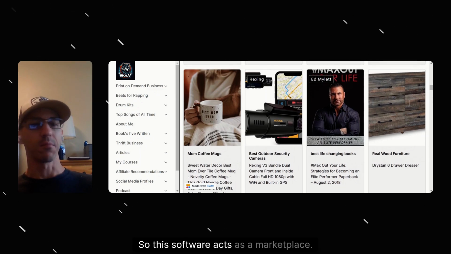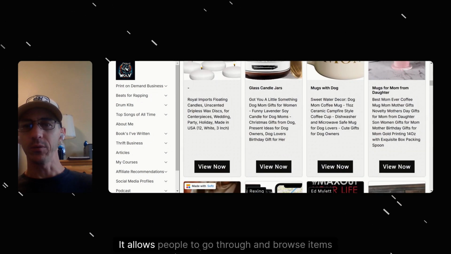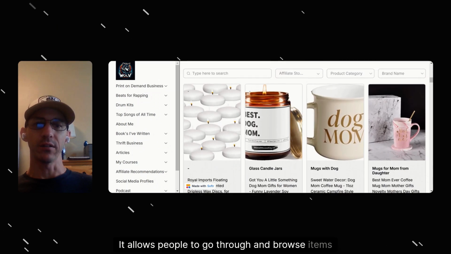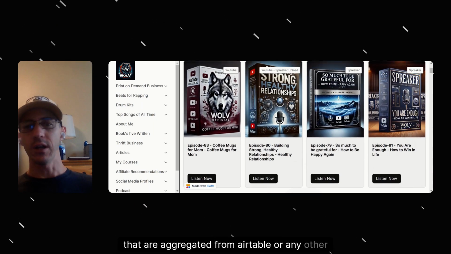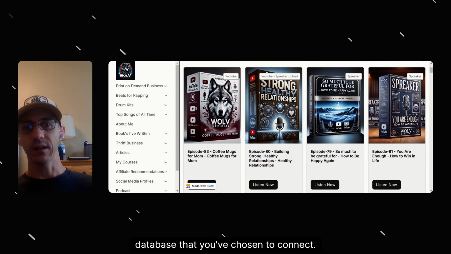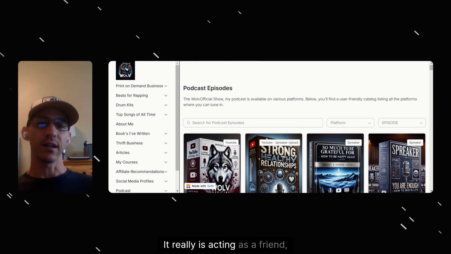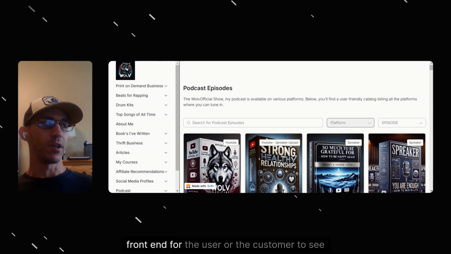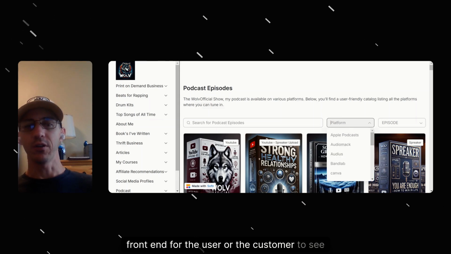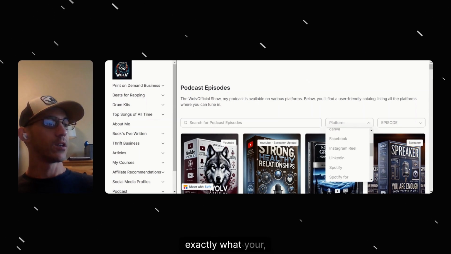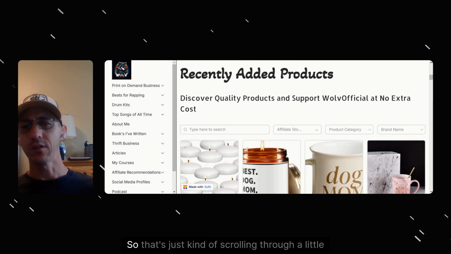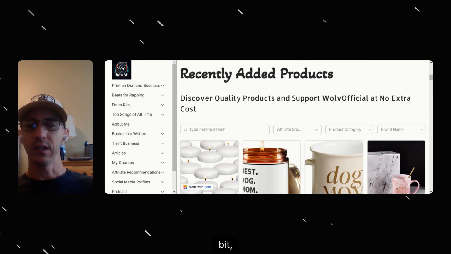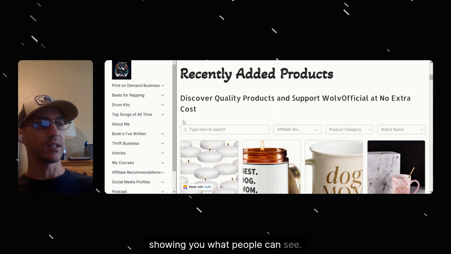So Softr acts as a marketplace. It allows people to go through and browse items that are aggregated from Airtable or any other database that you've chosen to connect. It really is acting as a front end for the user or the customer to see exactly what is behind the scenes on the back end of your database. So that's just scrolling through a little bit, showing you what people can see.